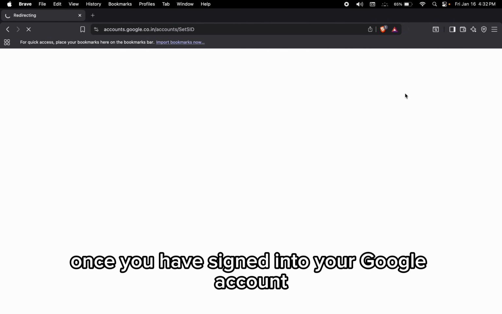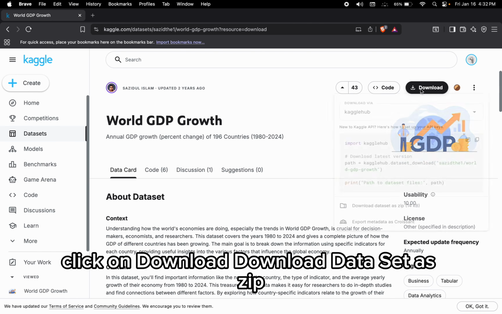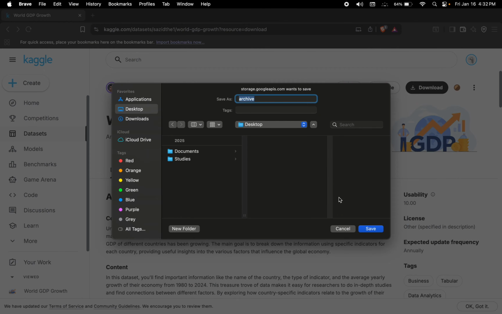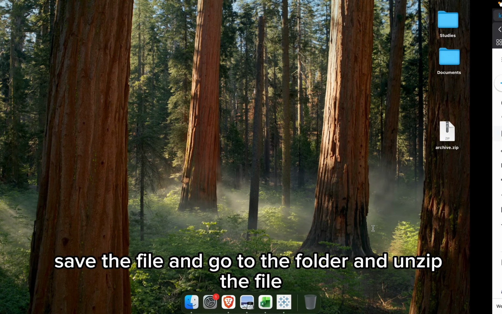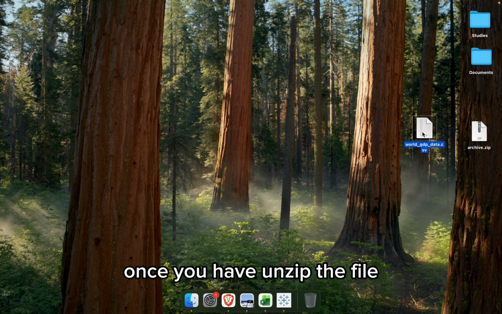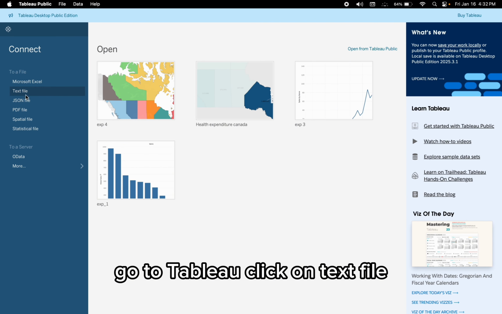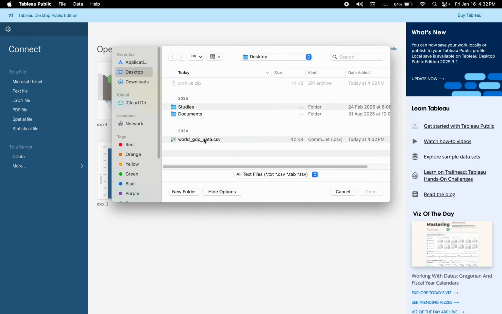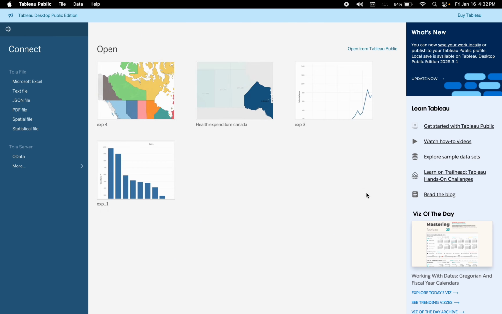Once you have signed into your Google account, click on download. Download dataset as zip. Save the file and go to the folder and unzip the file. Once you have unzipped the file, go to Tableau. Click on text file. Select the text file.